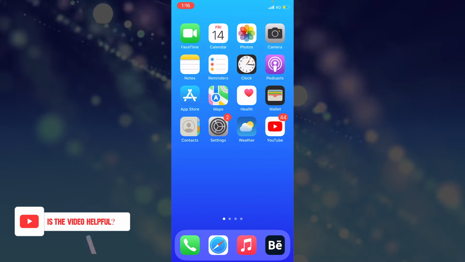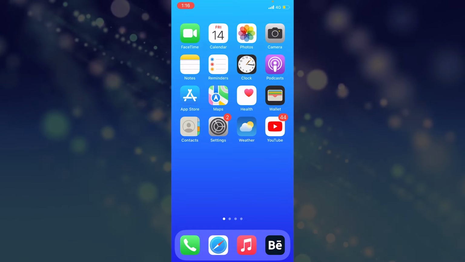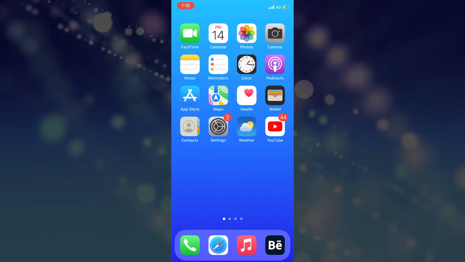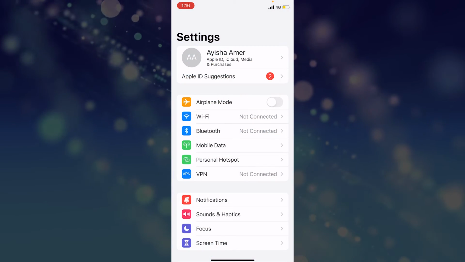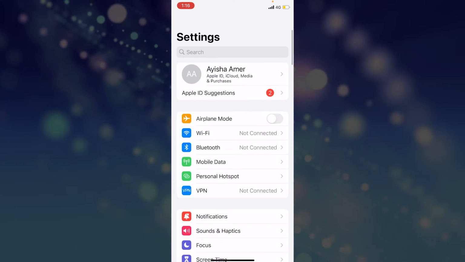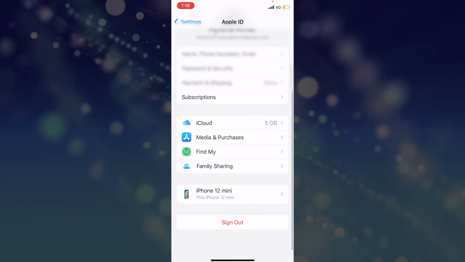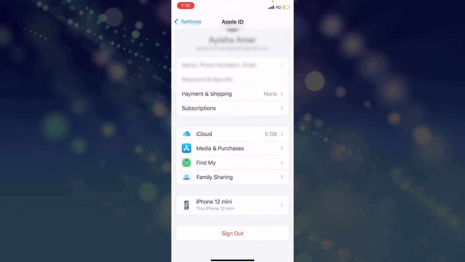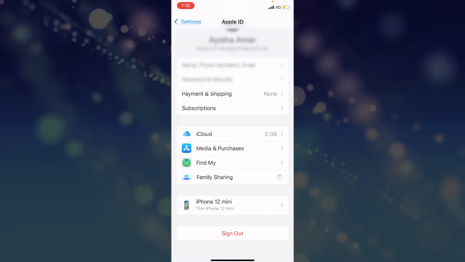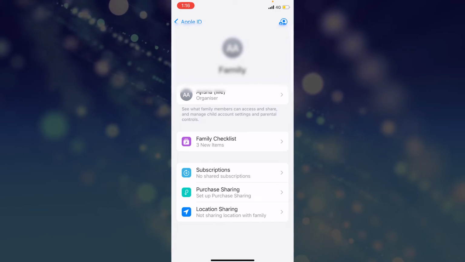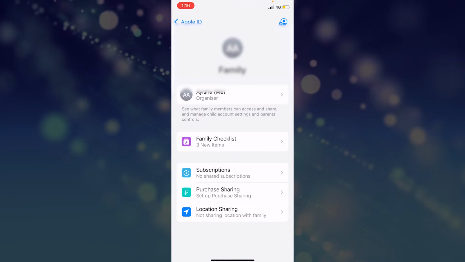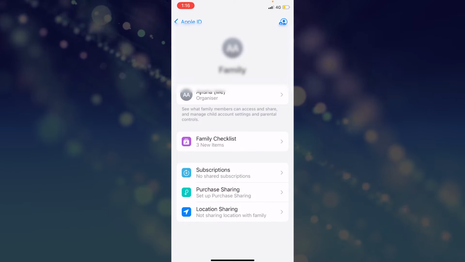So how you can stop using it if you've started using it? All you have to do is head to settings, and then you can see your Apple ID right on top. Just gonna click on there, and then you're gonna go to the fourth option that says family sharing. Now as you can see, I don't have any sharing done right now.